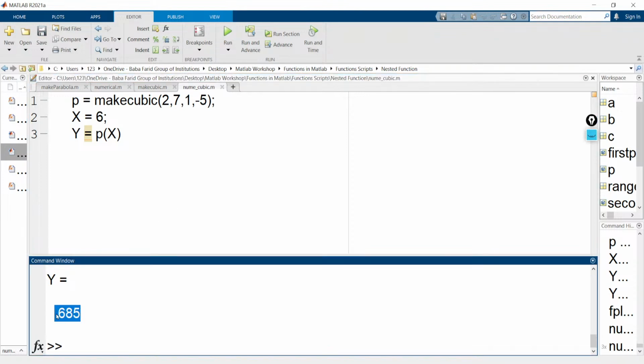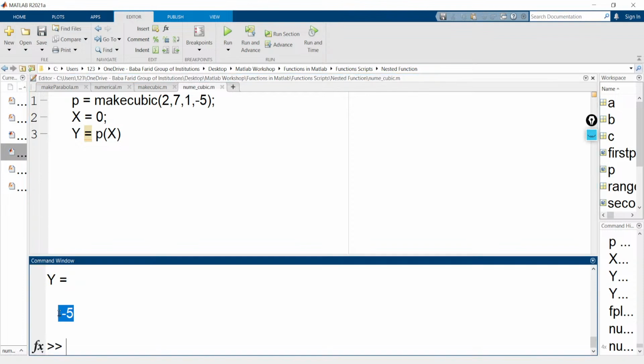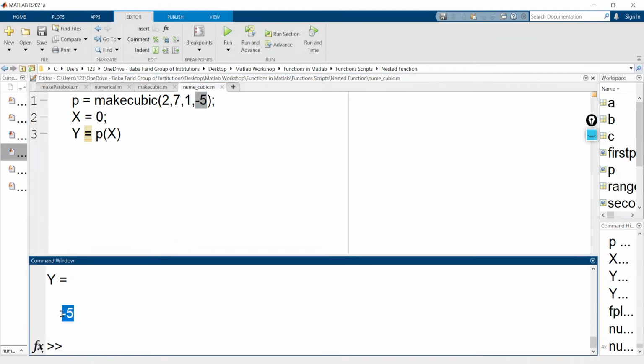This will give us 685, and if you have x equal to 0, then it is -5. When we have x equal to 0, it means only the constant term. Here is -5. This is the constant term. And here is -5. Okay.